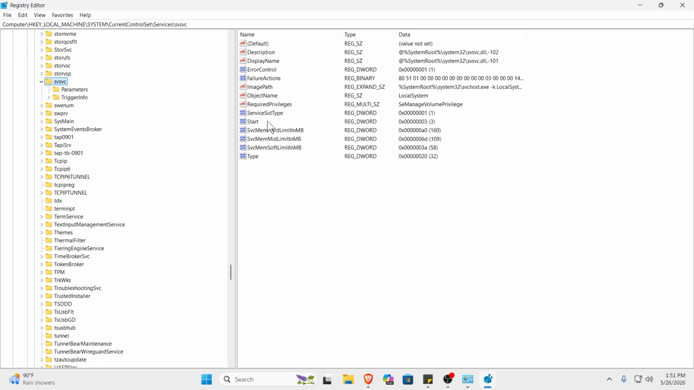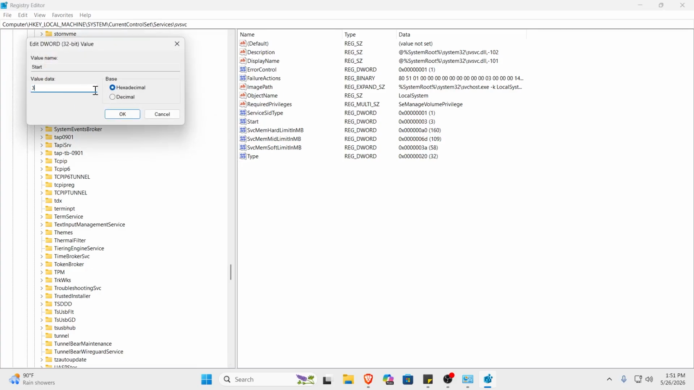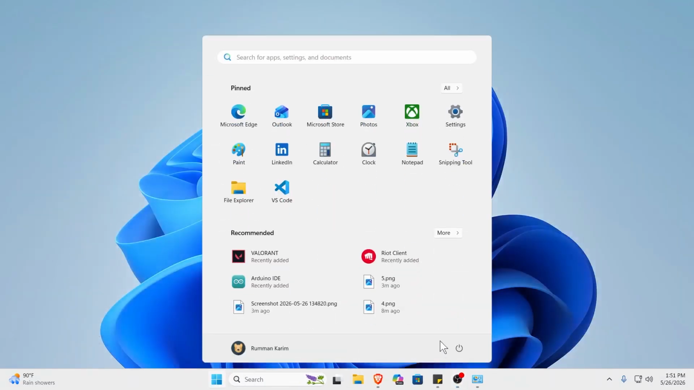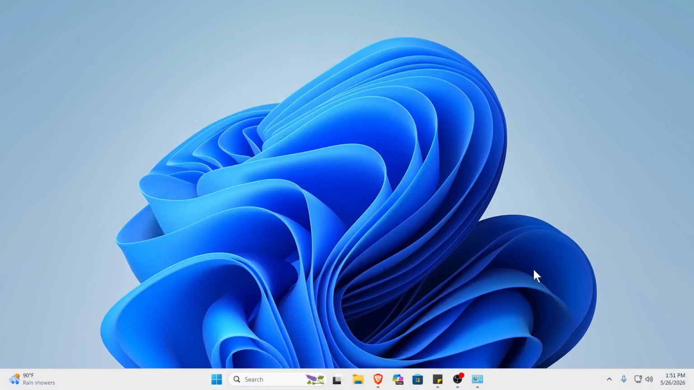It will have multiple entries over here. You just need to find this Start one. Just double click on it. And after that, you're going to set the base to hexadecimal and make sure to set the value to 4. Then just click on OK. Then just close everything from here. Then just click on start and just go ahead and restart your computer. And when you come back, your Activate Windows watermark should be gone.